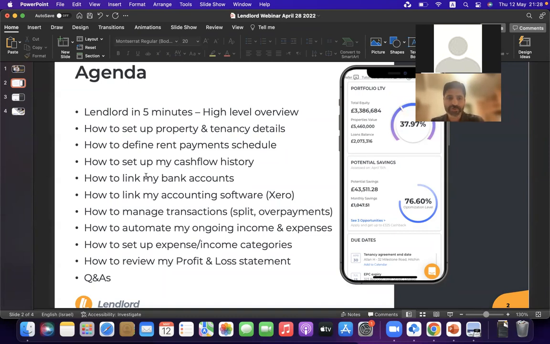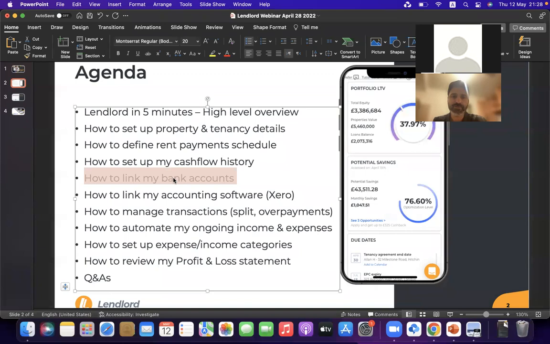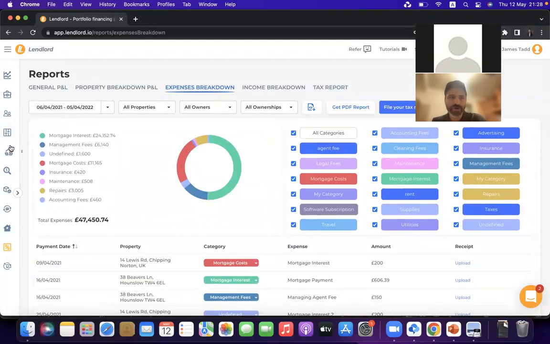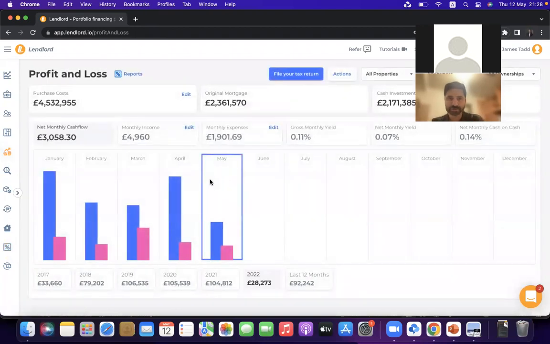Let's continue. So the next topic: how to link your bank accounts. Before, I showed you how you can set up the cash flow history. The best practice is to do it by linking a bank account. I need to say that this is part of our premium plan.